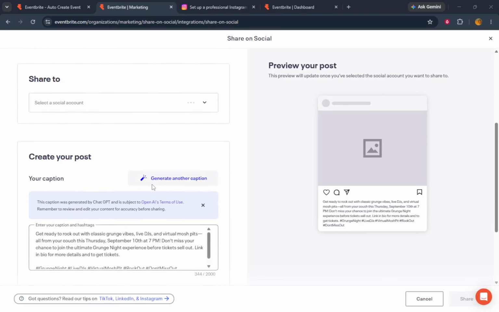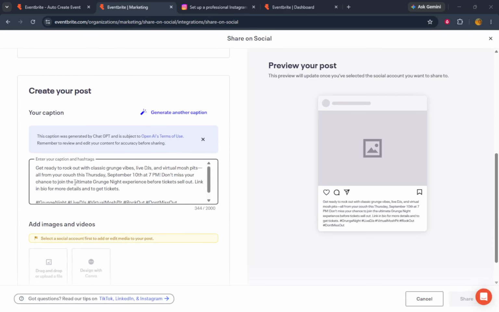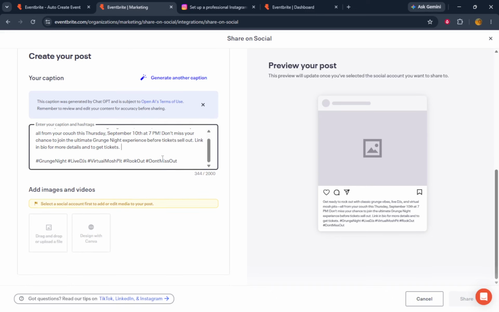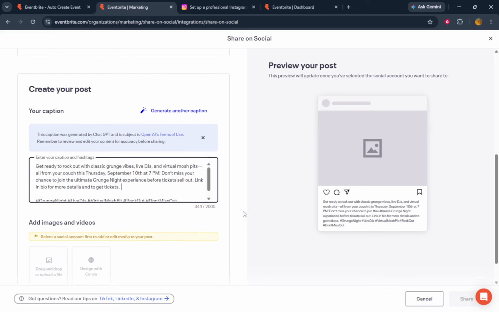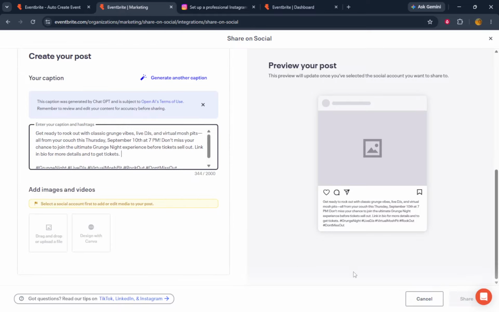Once you've tailored your caption, it's time to upload photos or a video. Visuals are vital in capturing attention on Instagram. Make sure they are high quality and representative of your event. Now click Share. Your post will be published to Instagram. This step is essential because it ensures your event reaches your audience directly through their Instagram feeds.